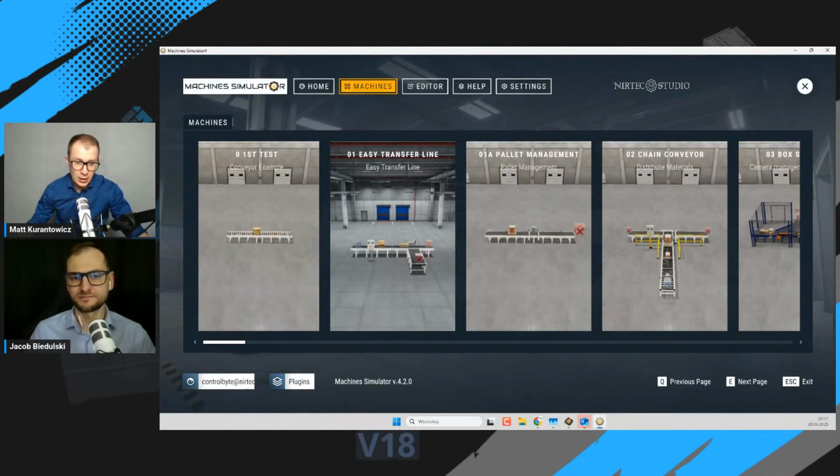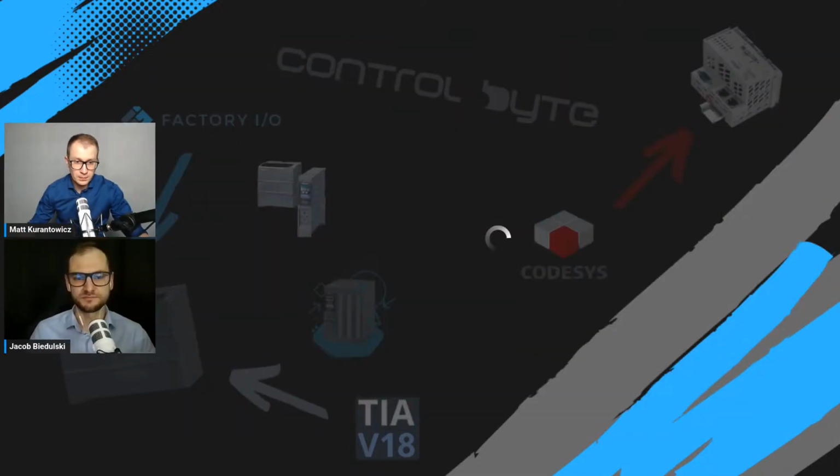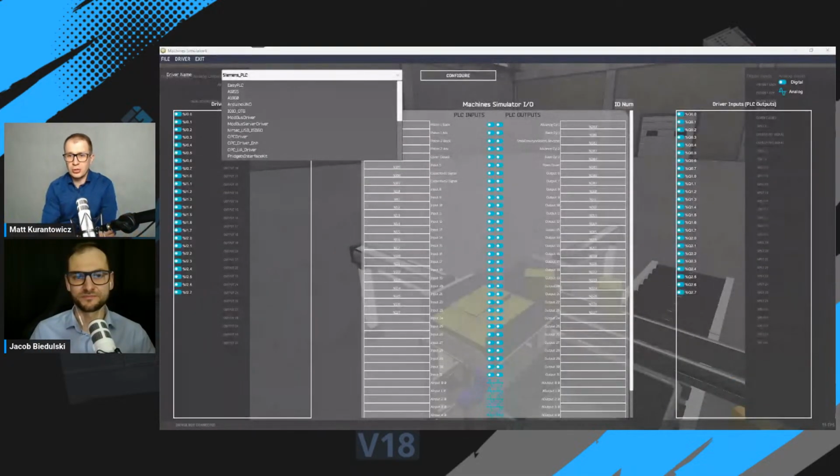Okay, let's go back to our project, and we'll show you how to program that in the TIA Portal from Siemens. If you want to learn PLC programming, you should use software that delivers a PLC simulator.